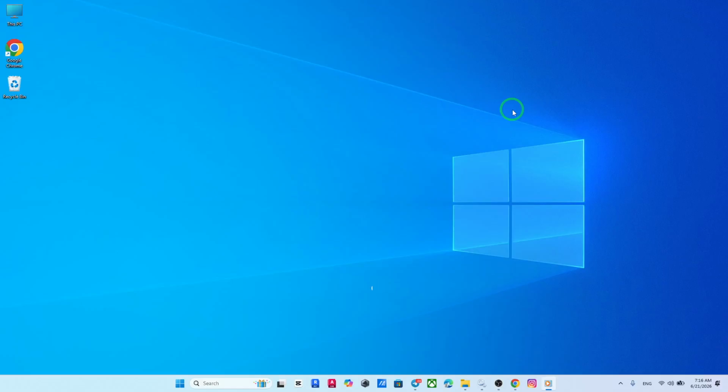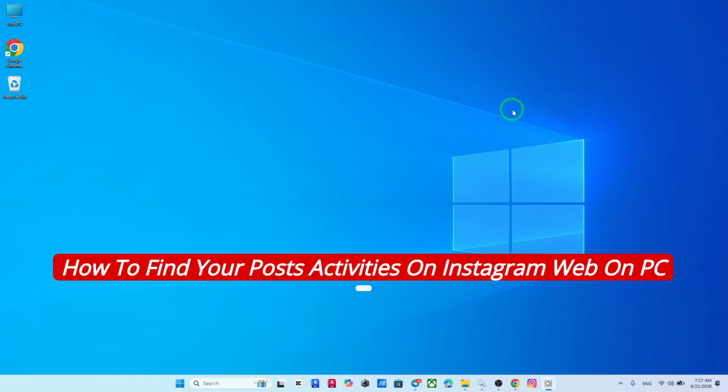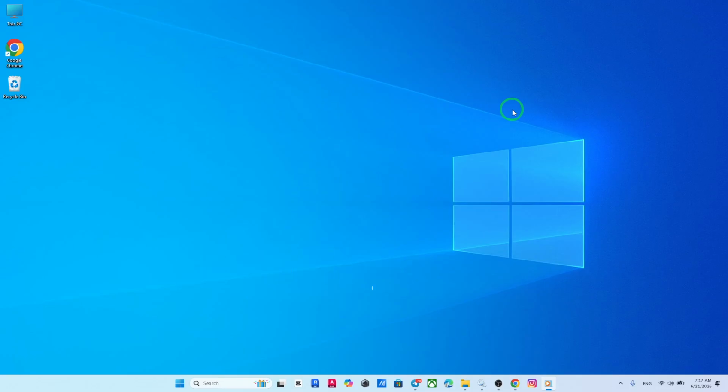Welcome! In today's quick guide, I'll show you exactly how to find your post activity on Instagram using the web version on your PC. If you've noticed the layout has changed recently, don't worry, this updated method will walk you through it step by step.